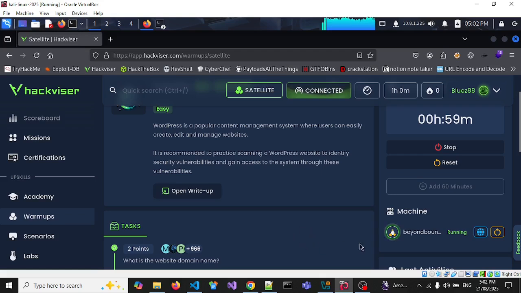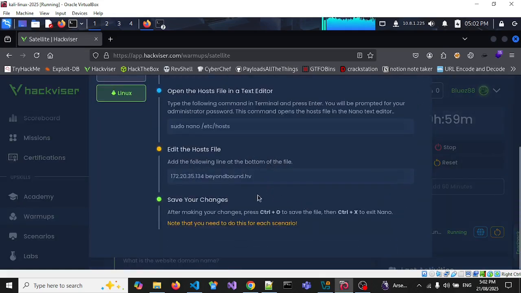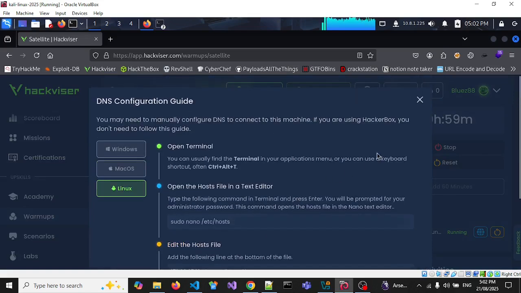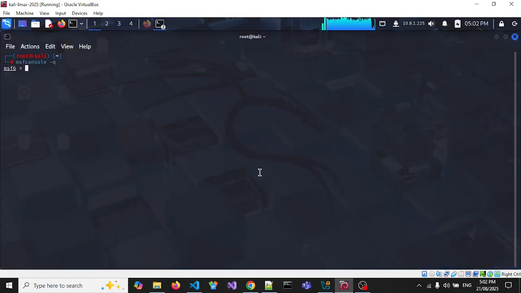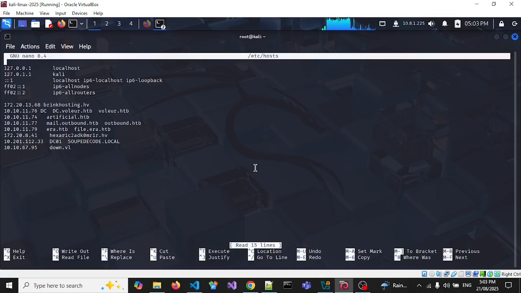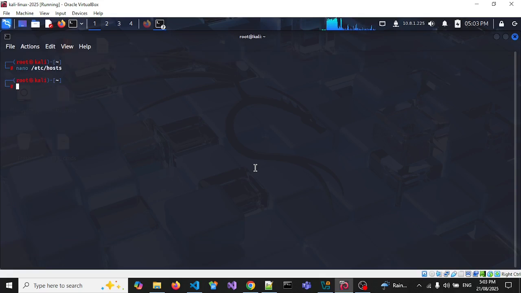So first thing we're going to do is add the domain to our host file. So have a look at this. Go to here, copy that, and we'll open a terminal. We'll do nano. Open the host file with nano, and we'll copy our IP and the domain to there and save it.